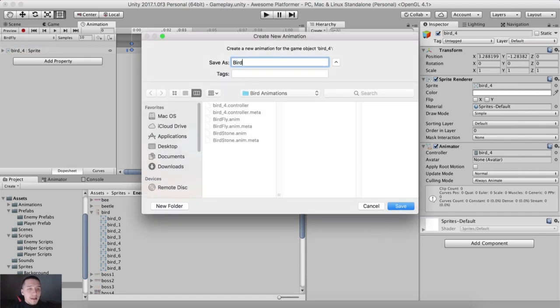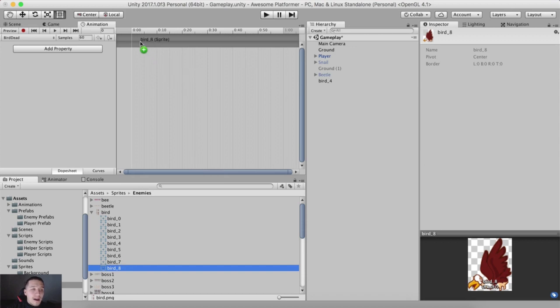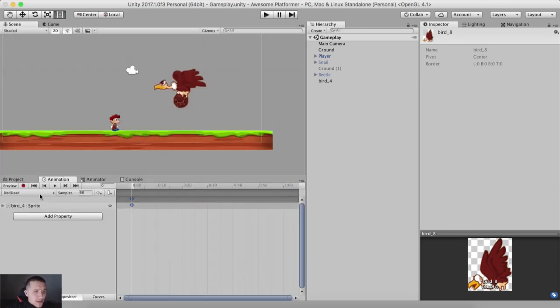And the last one, so select the drop down list, create a new clip. This is going to be our bird dead animation. Hit enter and drag and drop the last frame, which is this one right here, bird_8.